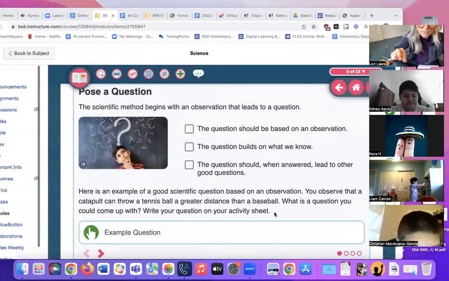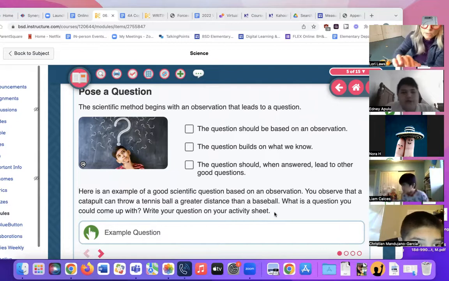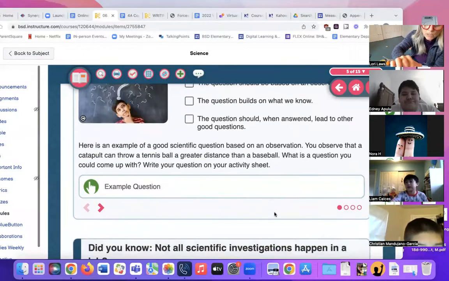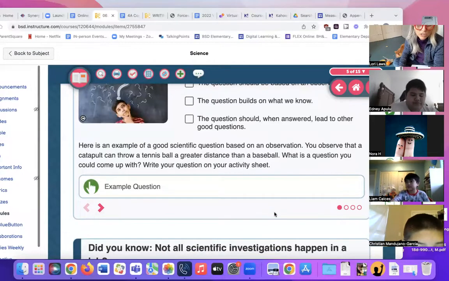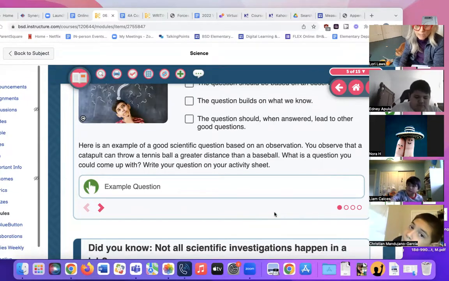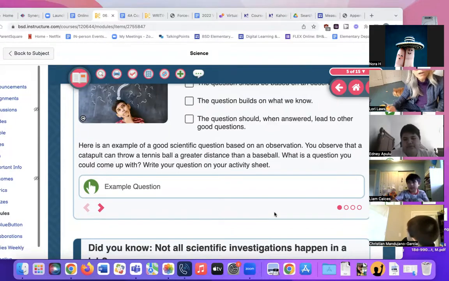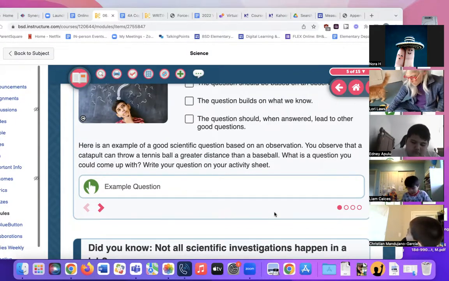The scientific method begins with an observation that leads to a question. The question should be based on an observation. The question builds on what we know, and the question should, when answered, lead to other good questions. Here's an example of a good scientific question based on an observation. You observe that a catapult can throw a tennis ball a greater distance than a baseball. What is a question you could come up with? Anybody have a question? How about this? Will something heavier travel farther? Would something with more mass travel farther than something with less mass? Go ahead, Nora. I think something lighter would travel farther. Okay, so what question could you come up with? If you phrase that as a question, you might say, will something with less mass travel further? Right? Yeah. That would be a question.